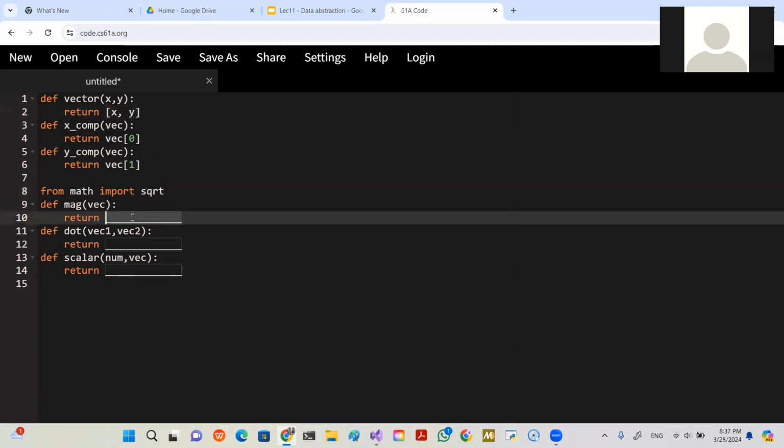For the magnitude function, we just use the square root function, so I include the square root. From this point, we could access the data directly, but instead we use the selector functions. We have the x component of the vector, because we have to square each of them, add them up, and then take the square root of the whole thing. So we could use a power function.